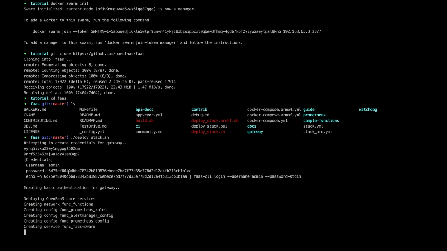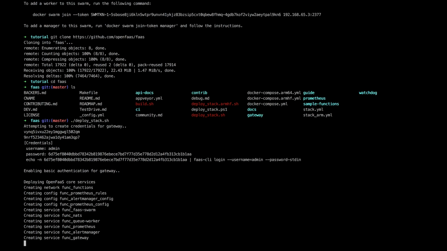As you can see, it has created username and password. Username is admin and this is a password, and it can be used to access the OpenFaas from CLI, UI, or through API. And it is deploying the list of services that is required to run OpenFaas on Docker Swarm. It will take few minutes. So now it is deploying all the services required by OpenFaas.